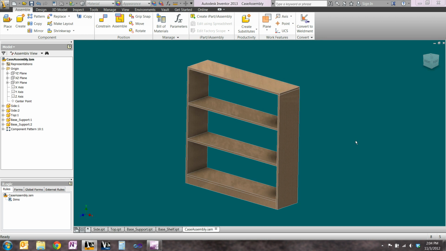In this tutorial we're going to create some iLogic rules that push parameters back to the individual parts and allow us to control the size and the shape of the assembly from the top level.